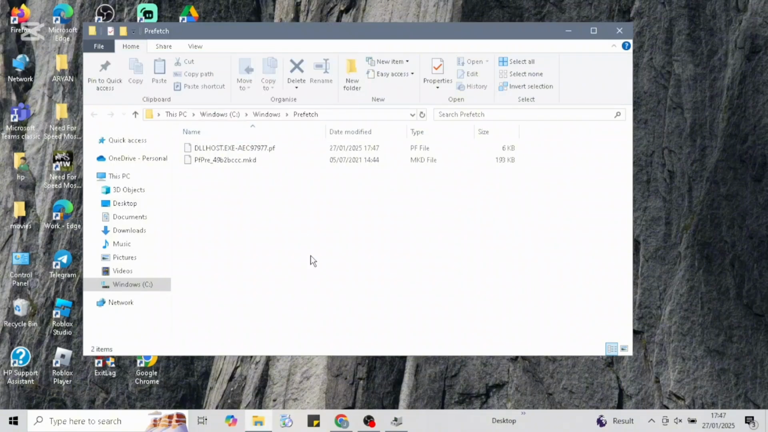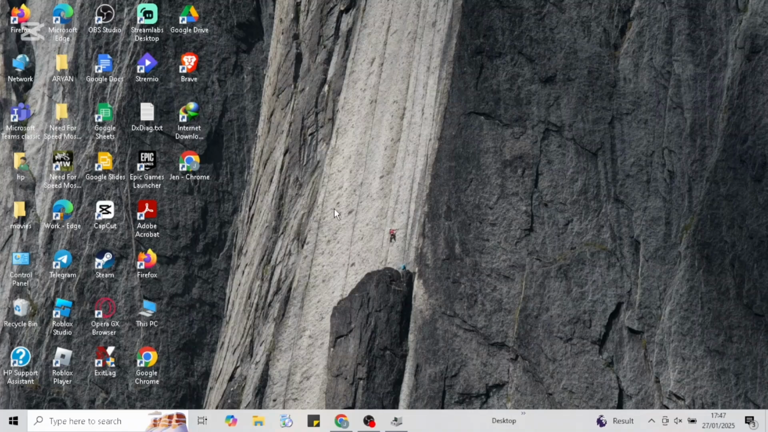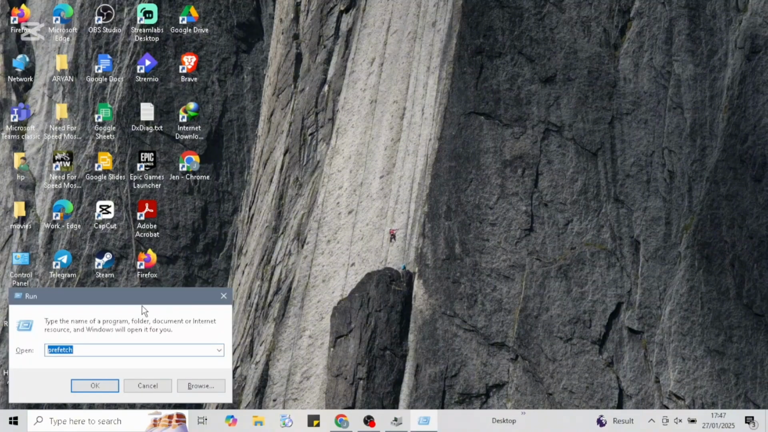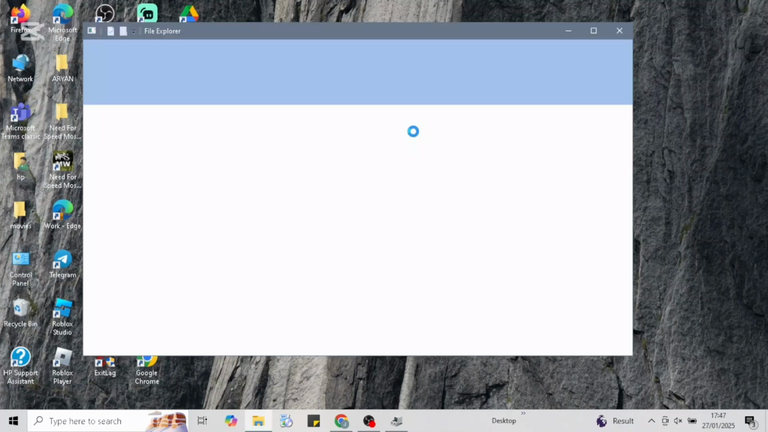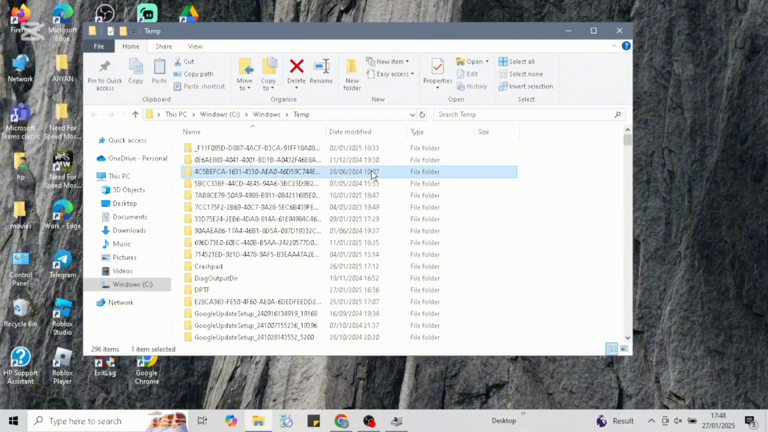Once the cache has been deleted from this section, the other section from where we are going to clear the junk is, for that you need to hit Windows plus R again. Let me just put it in the middle of the screen, and after that cancel this out and type in temp and hit OK. Again, you'll be taken to this folder in your computer.